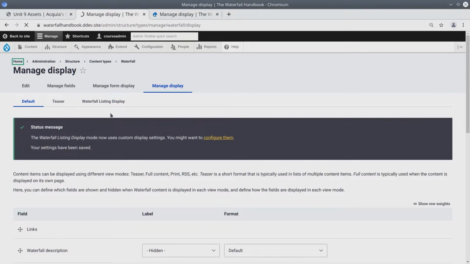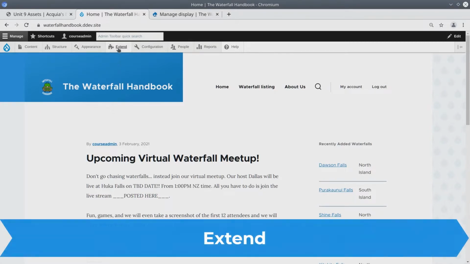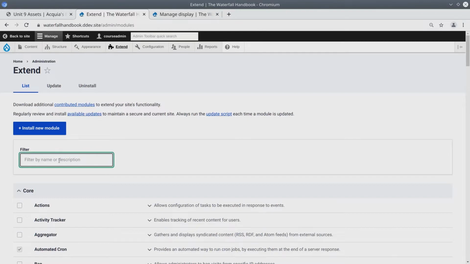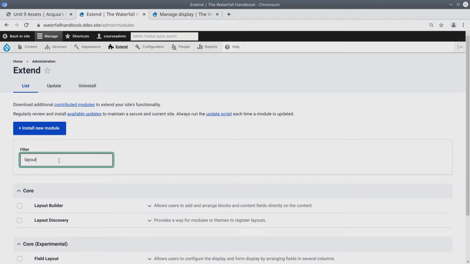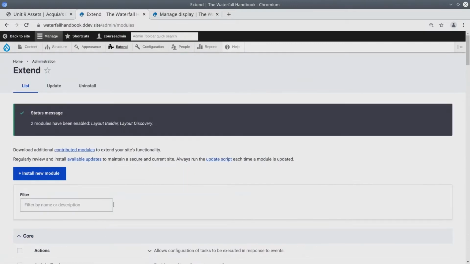The first thing that we need to do to work with the Layout Builder functionality is enable the modules for it. So in the admin toolbar, click on Extend. A quick way to find the needed modules is just to filter by layout. You're going to want to enable the core modules of Layout Builder and Layout Discovery. Install those two modules. Fantastic. Now let's use the Layout Builder.